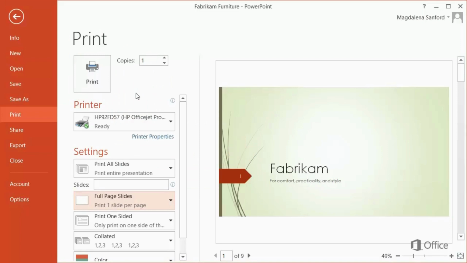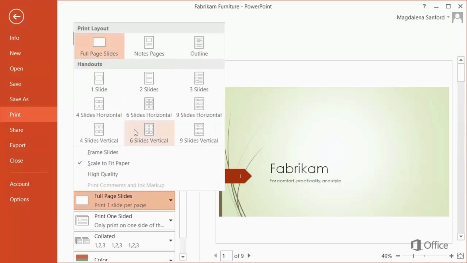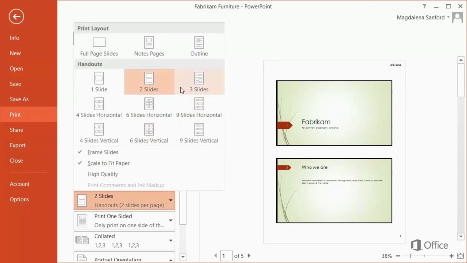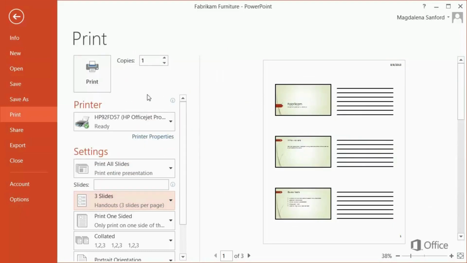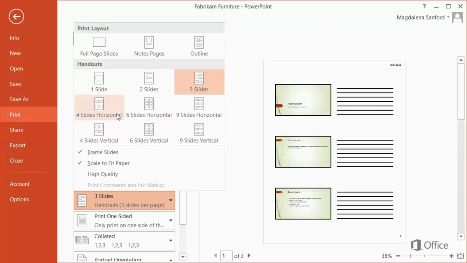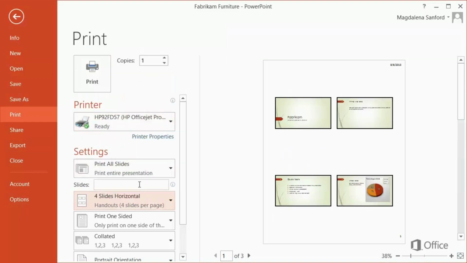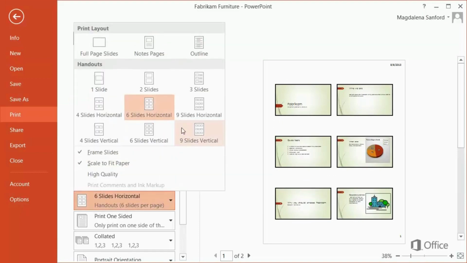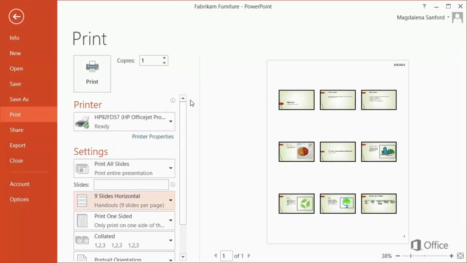Let's see some other handout examples. This is the 2 slides layout, and this is 3 slides. This one is popular because it includes lines for audience notes. The other layouts in the Handouts section have 4 slides, 6 slides, or 9 slides on a page.